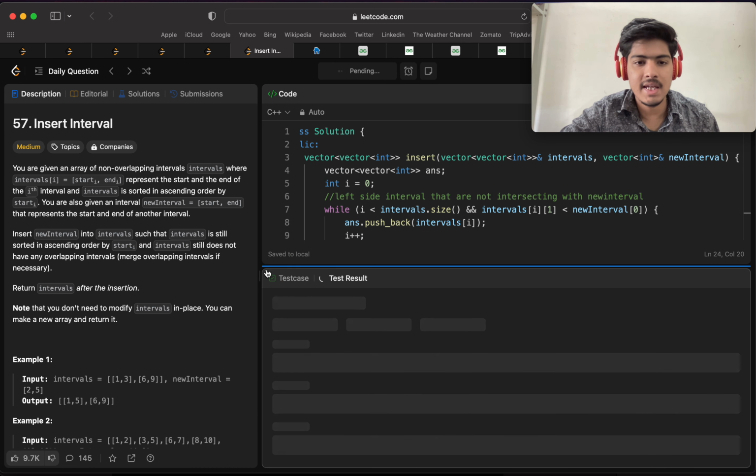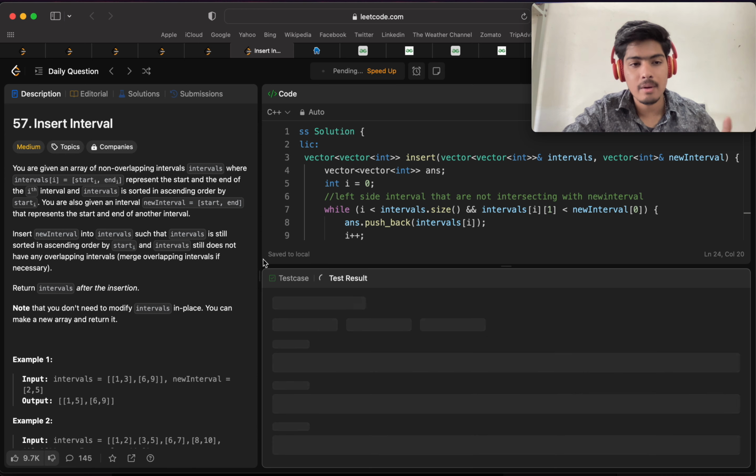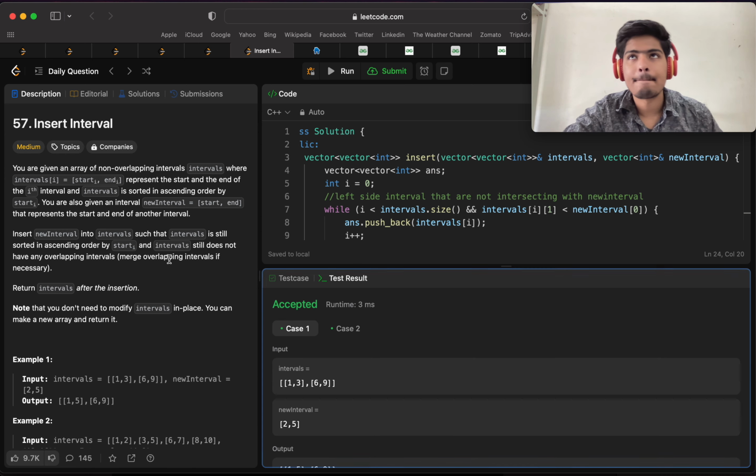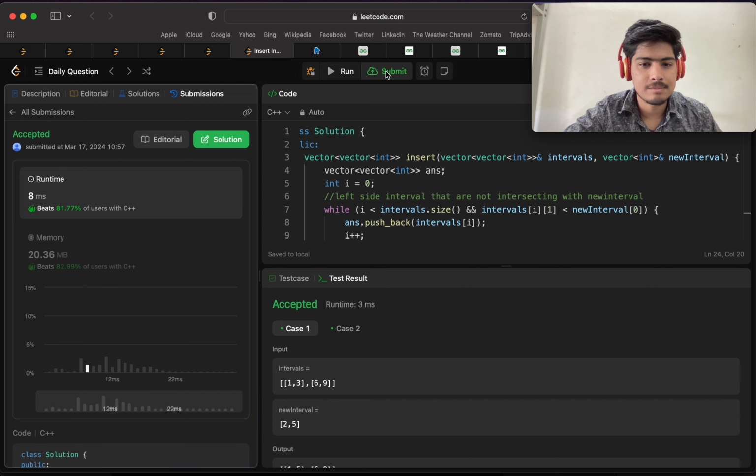So this was a simple code. Let's run this code and see if this will work or not. Definitely it will work, I know. Yeah, it is working perfectly. Let's submit this code. Yeah, it is working perfectly.